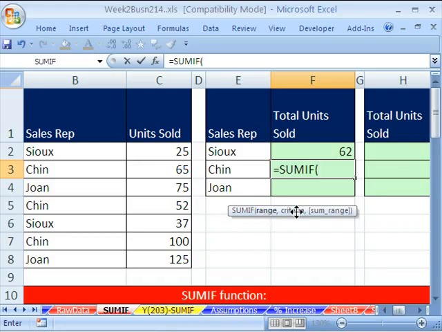So this range and this range have to do with the criteria. So range, that's all of these. Comma, criteria, oh yeah, that's this one. Finally, comma, oh, that's the sum range. Those are the things I want to add.